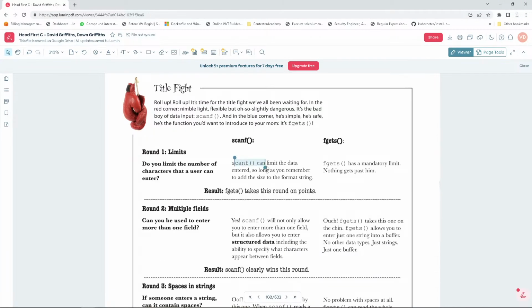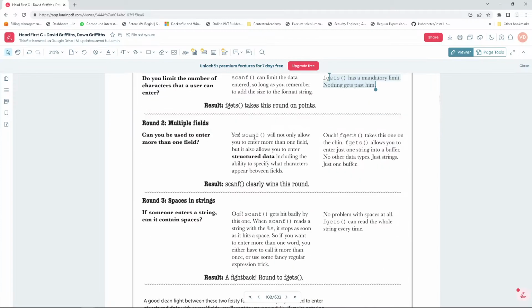Scanf can limit the data entered, as long as you specify it in the format string. fgets has a mandatory limit. Multiple fields: yes, scanf will not only allow you to enter more than one field, but it also allows you to enter structured data, including the ability to specify what characters appear between the fields. fgets allows you to enter just one string into a buffer. But scanf has this advantage, structured data.